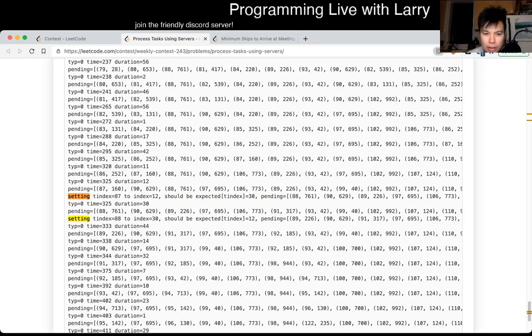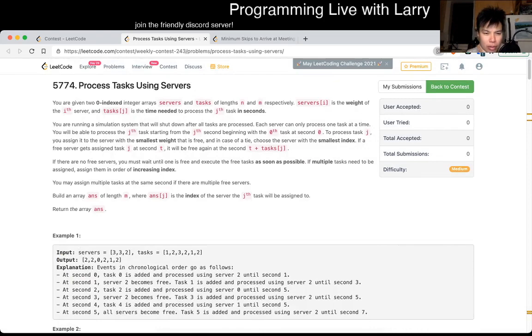So it thinks it's 12, it should be 30. Why is that at time 325? Okay, so we have 12 and 30. So why are they swapped? Even though they're 325, did I misunderstand the reading? In increasing order, right? In the order of increasing index.